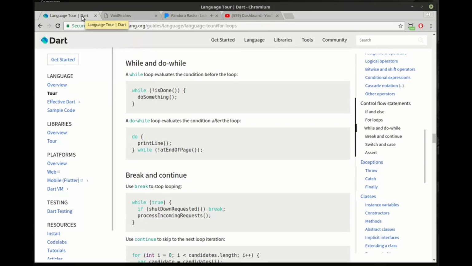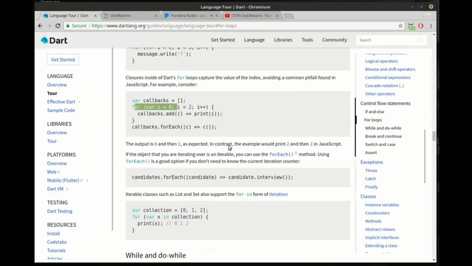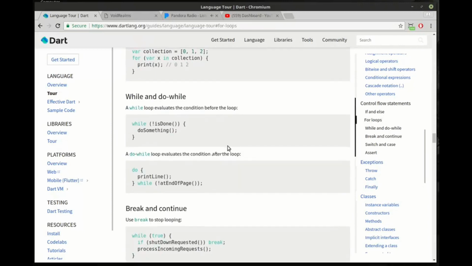But we are going to pick up where we left off on control flow statements, and we're going to be looking at the while and do while loops along with break and continue, and we're going to touch on the for loop. So if you're reading along in the official documentation, you can see there is this while and do while. A while loop evaluates the condition before the loop, and you can see this nice little example, versus a do while loop, which evaluates the condition after the loop. That's confusing. So let's look at these a little bit here.